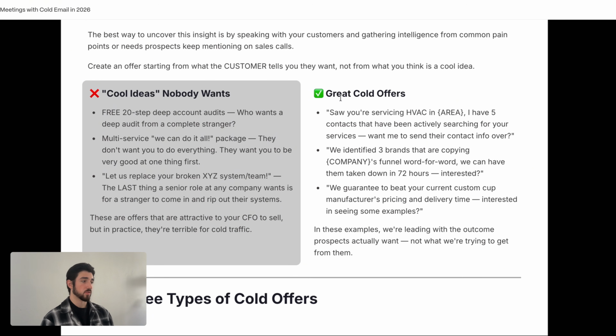Some great cold offers that we ran and have had good success with, and are just general examples as well. So you're servicing HVAC in whatever area: I have 5 contacts that have been actively searching for your services, wanting you to send their contact info over. It's a no brainer, right? Let's say you run a database or a lead service where you send leads to HVAC companies for people who have shown intent in a service in their area. This is a phenomenal lead magnet, and why would they say no to this?